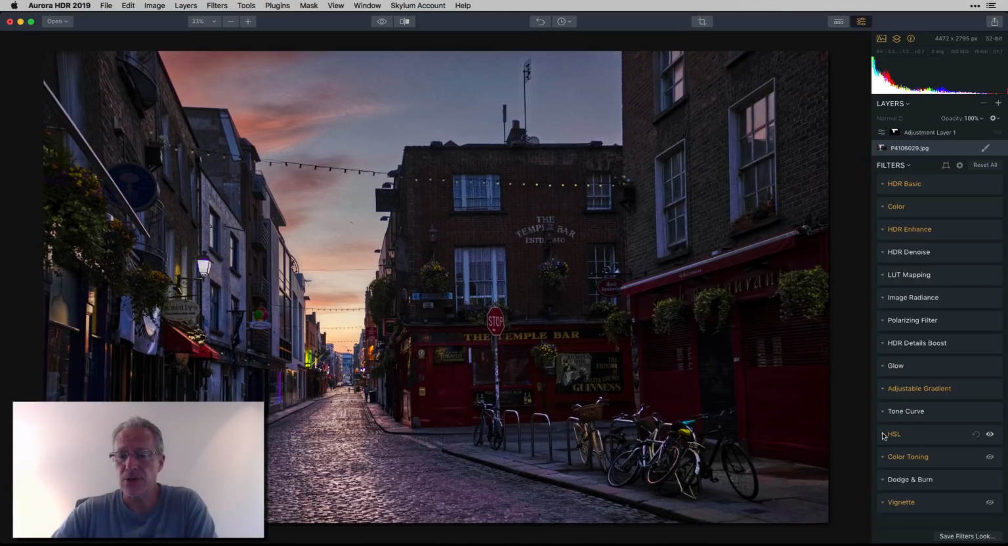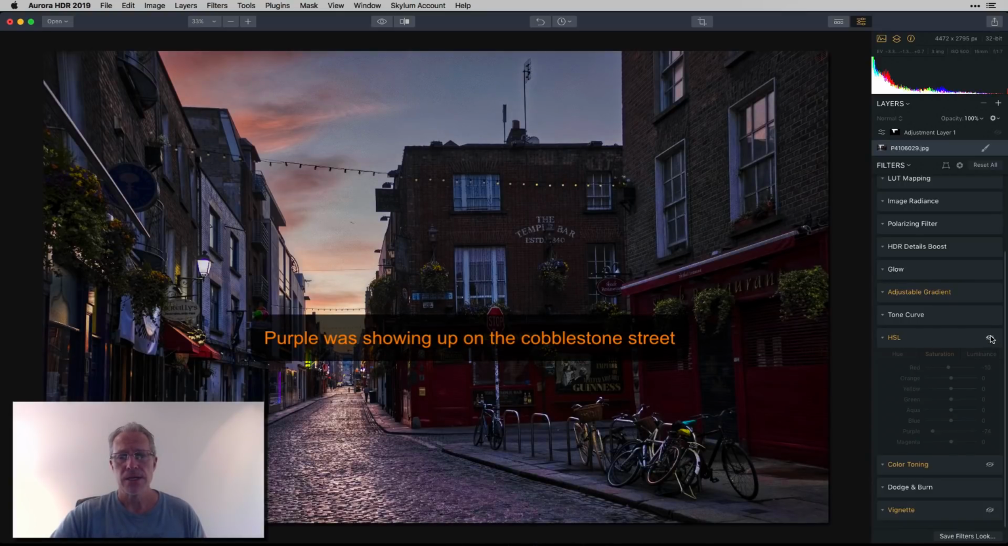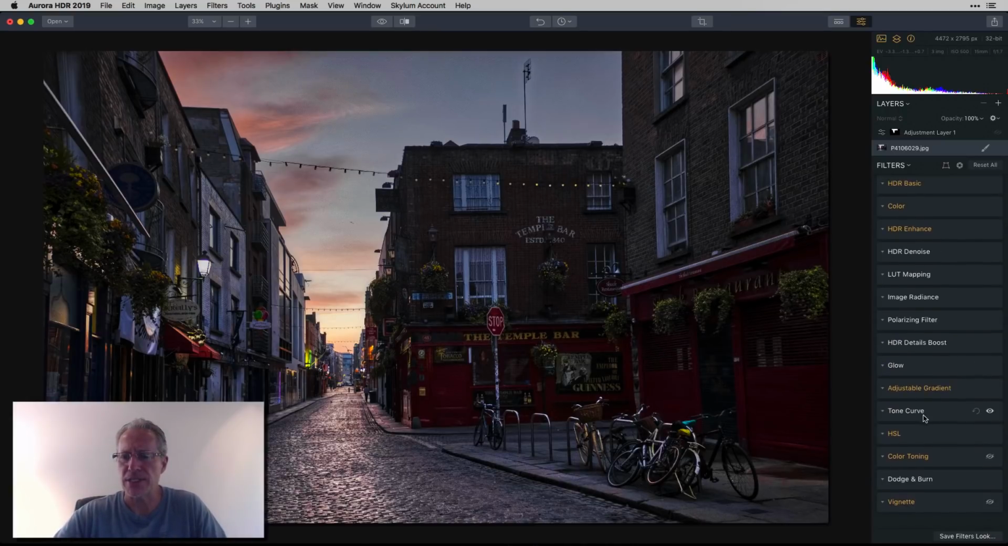HSL is next. Let me turn that on. I basically had to tone down a little bit of the red, a little too saturated, and the purple was getting a little high as well. So there's before, and there's after, just a minor color adjustment.